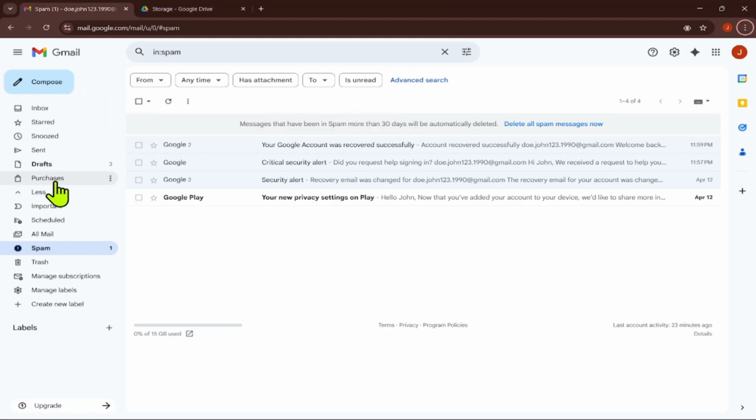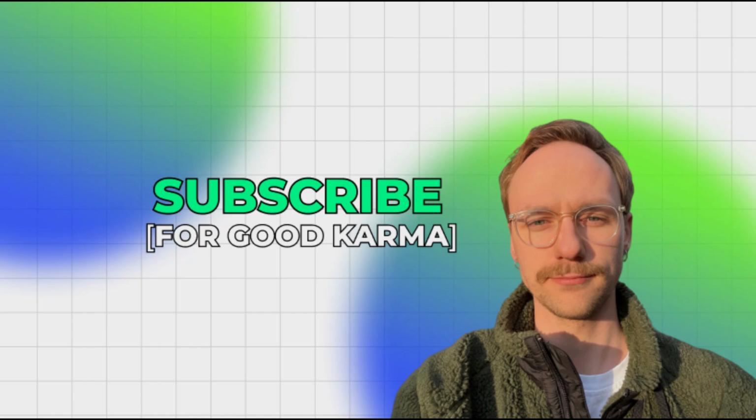So, the easiest way is simple. Open Gmail, go to the menu, tap or click Spam, and check there for emails that may have been filtered out of your inbox. That's also the folder people often mean when they say the Gmail junk folder, and that's how to check the Gmail spam and junk folder.